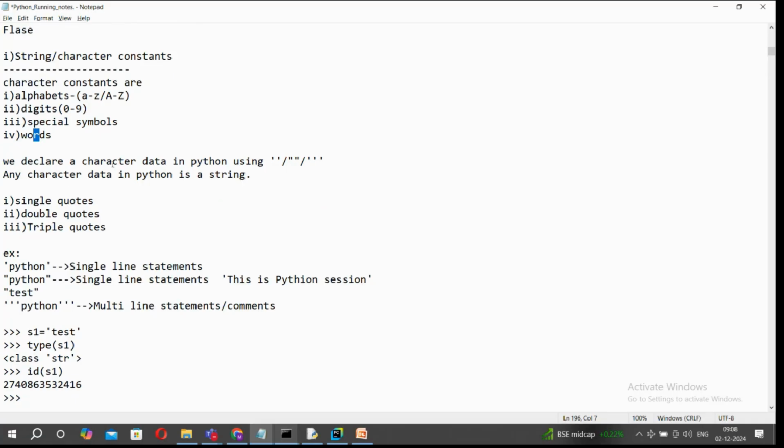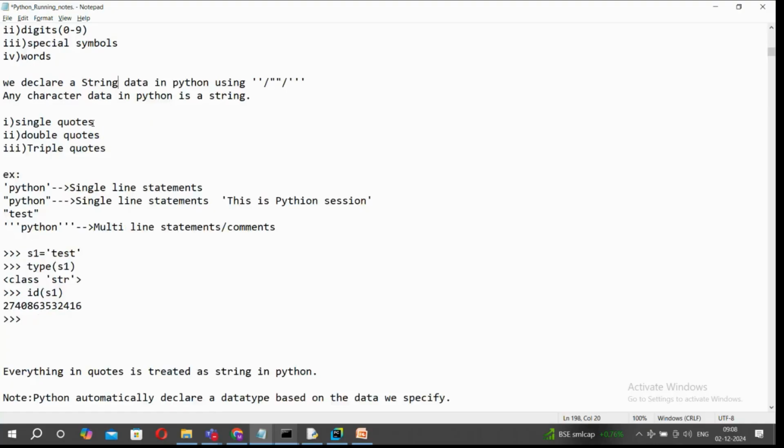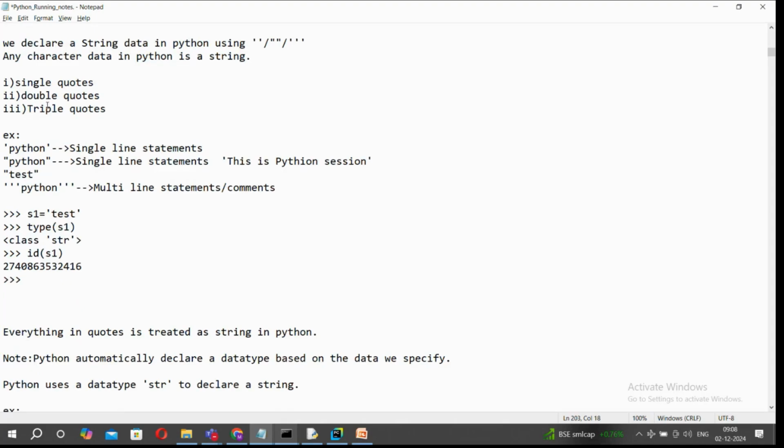Now, how do you declare strings in Python? Instead of character data, let me say string. How do you declare a string in Python? Simple. In Python, we declare strings in single quotes, double quotes, or triple quotes. We can use any of these three. Got it, friends? Single quote looks something like this, or a double quote like this.